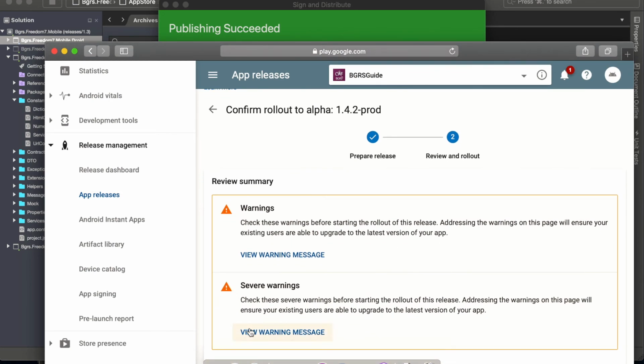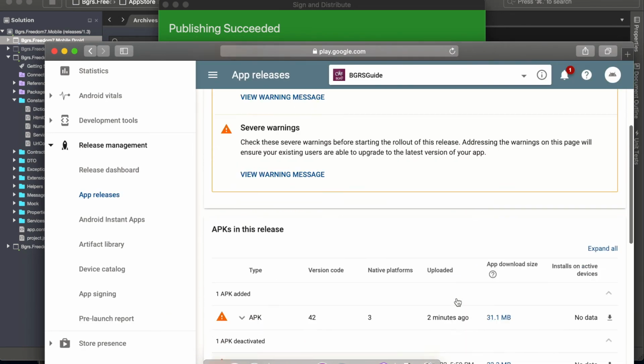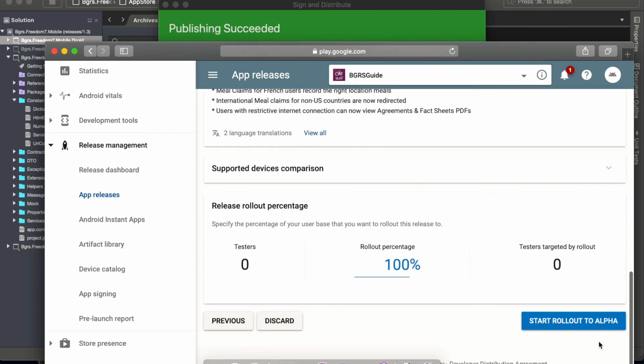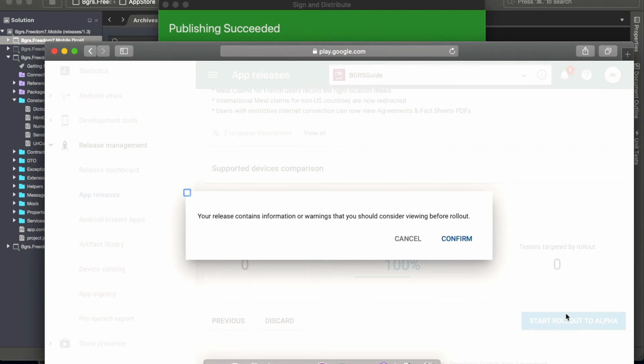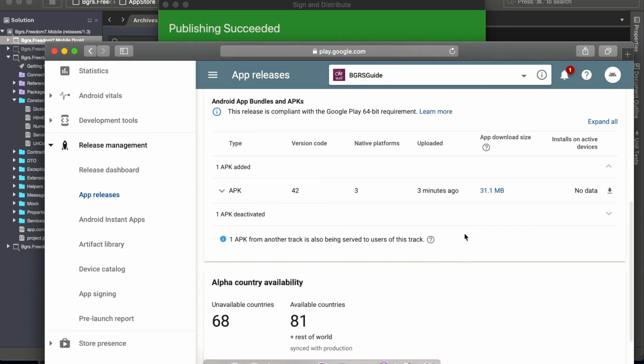And then the other says deactivation of the old APK, means that you cannot use the old APK anymore. You can only use a new APK. So if there's any changes that you made over there, you can't see them anymore. So then I start rollout to alpha. Alpha is basically internal testing.